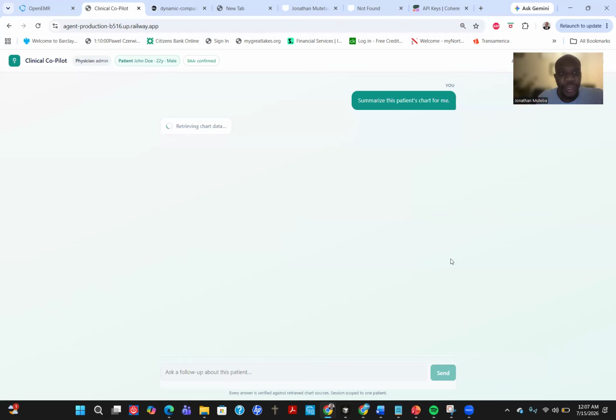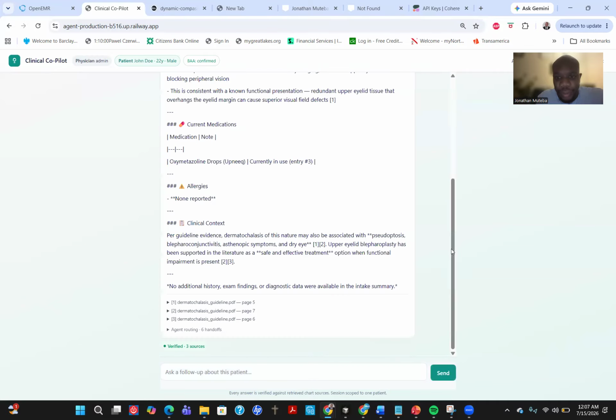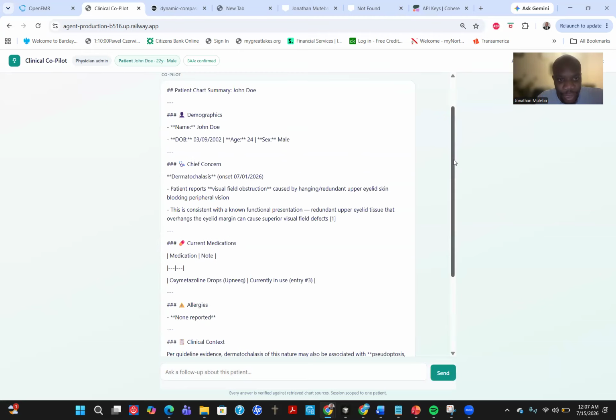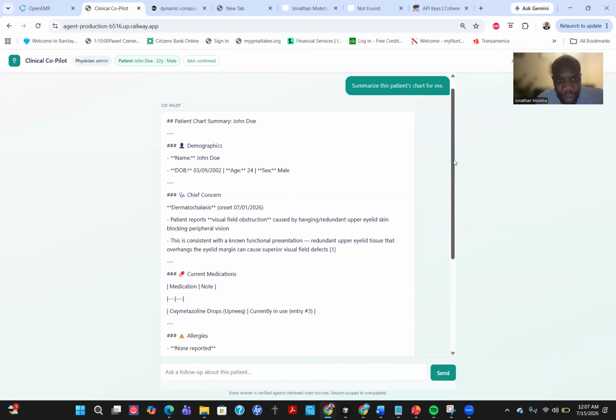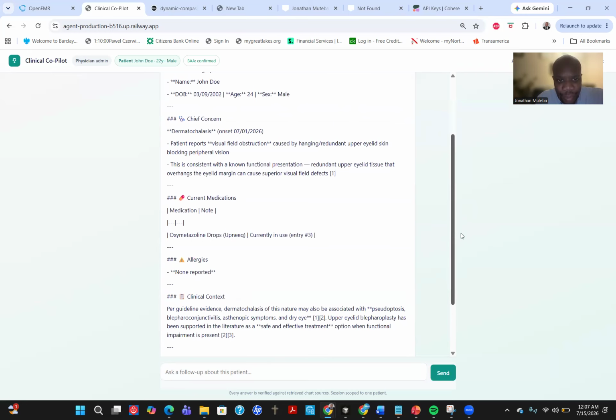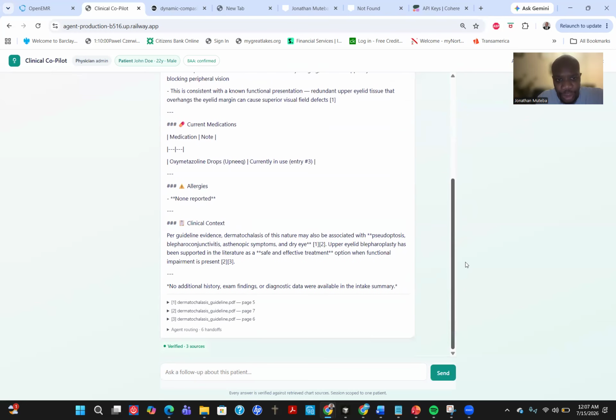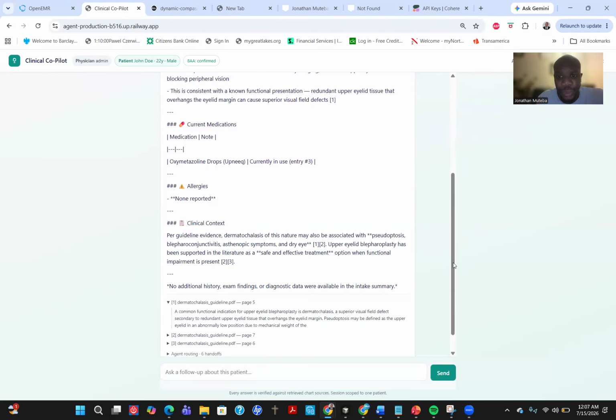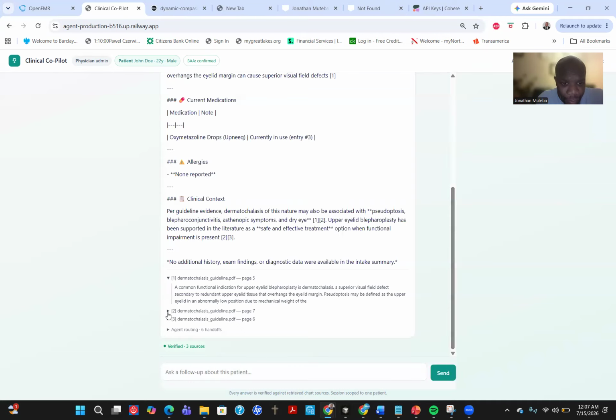So here we're going to do, summarize this patient chart for me, for John Doe. And this is the information it gave us. It gave us the demographics, the diagnosis, medication, allergies, and any clinical context. And here we can see the sources, which are from our hybrid search RAG retrieval.